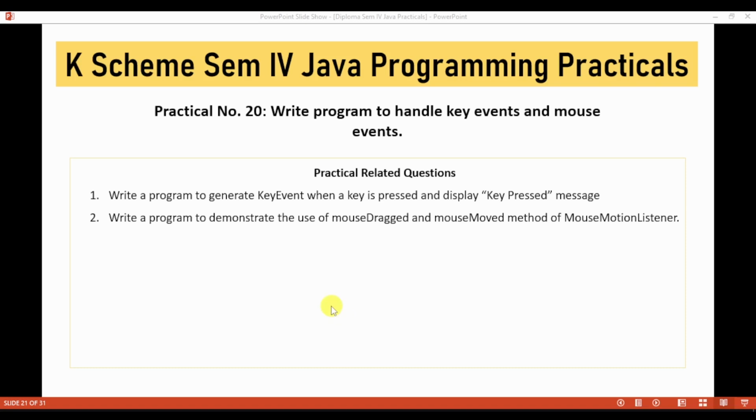In this video we will see practical number 20 of Java programming, which is according to the K scheme of Diploma Computer IT students, semester number 4. The topic in this video is a program to handle key events and mouse events. So we are going to deal with events here. The first event that we are going to use is the key event.